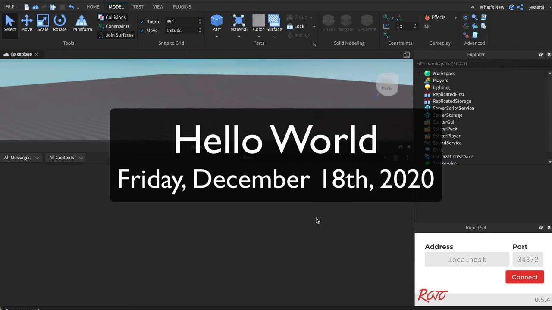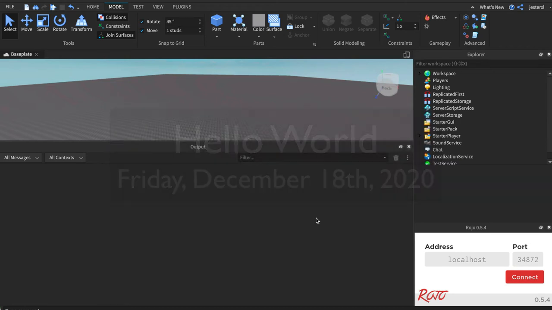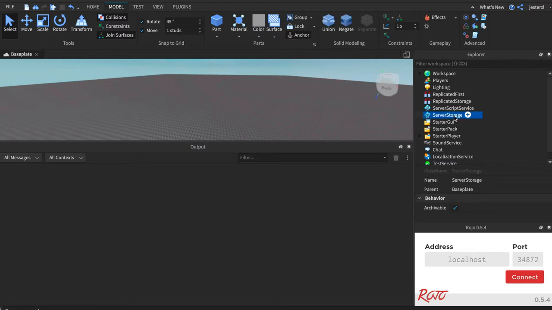It is tradition to write a hello world in any platform or programming language you're learning. It is considered the first step of showing how it works, getting something to work, and the level of effort required. Go to this server storage here, the server script service right here.